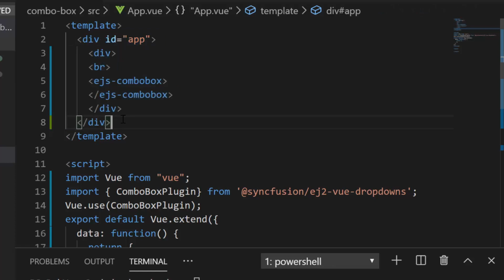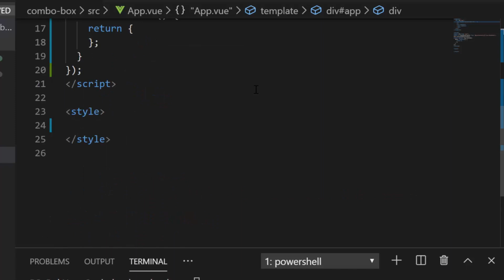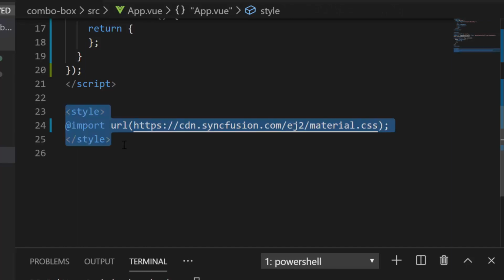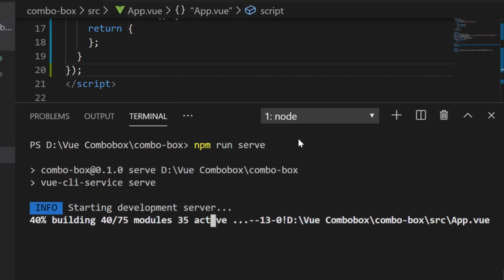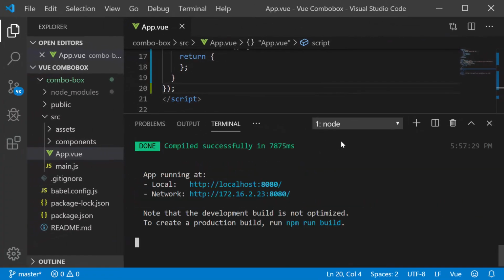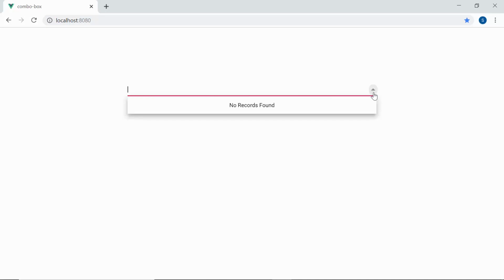Here, to align my ComboBox better on the output page, I have defined a div element with few CSS styles. The next thing is, I need to define the CSS for Vue ComboBox control. So, let me import this component CSS using the CDN link under the style section. Okay, let me save the application and run my application with the command npm run serve. This will start the development server and automatically reloads the page at any time whenever I make edits on my project. So here, you can see the combo box with no items.